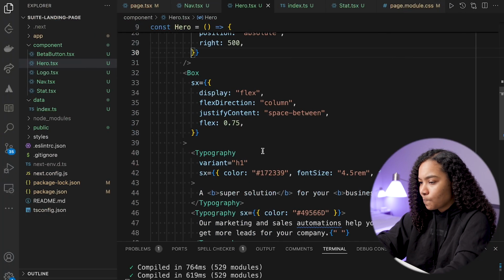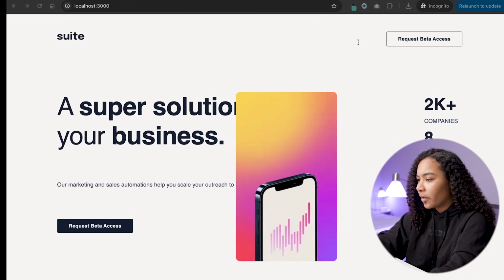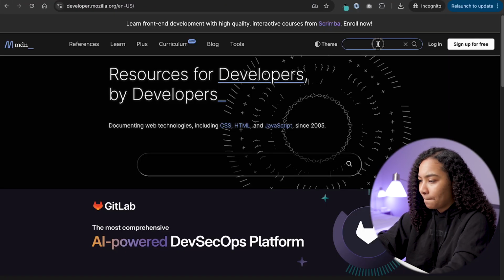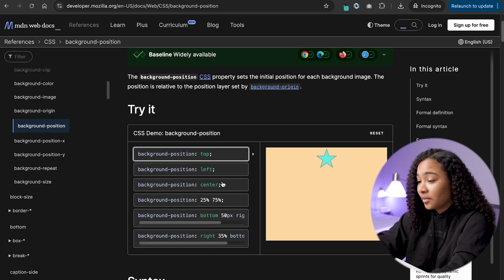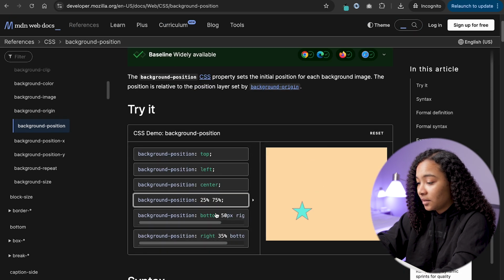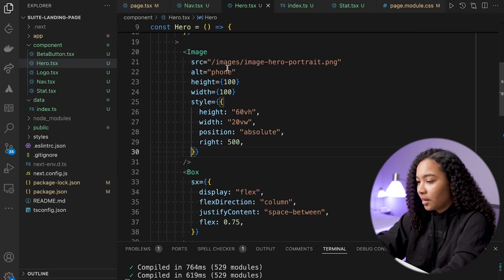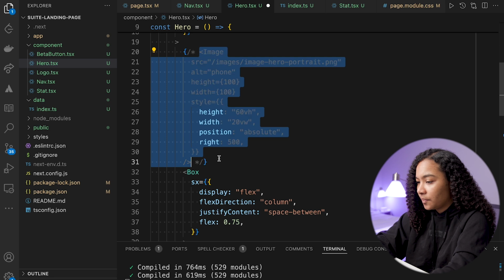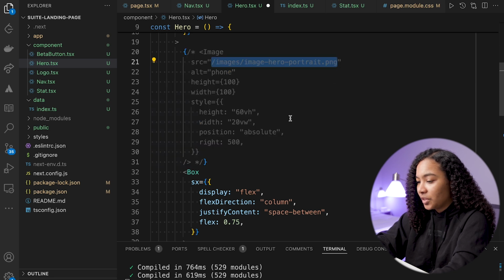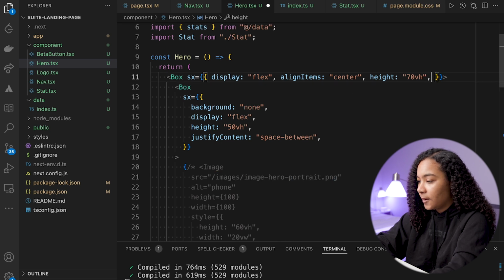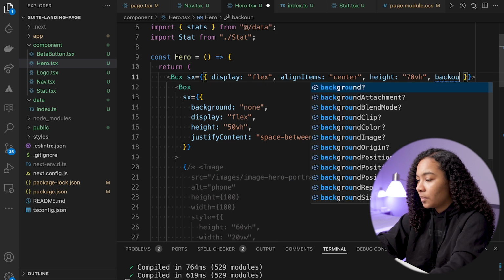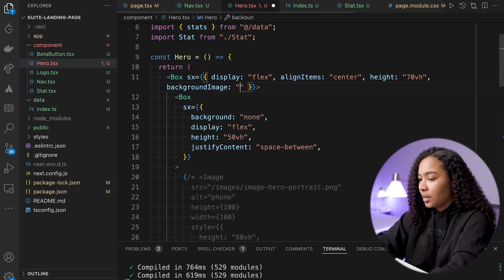I wonder if there's like a background position prop. Background position. Okay. Top, left, center. Let's try setting it rather than the image. Comment that out. Let's try setting it as a background position situation. So we'll say background image is URL, I believe, and that.